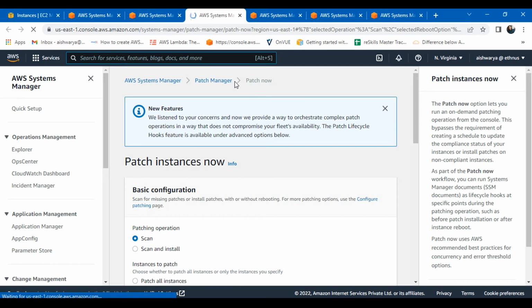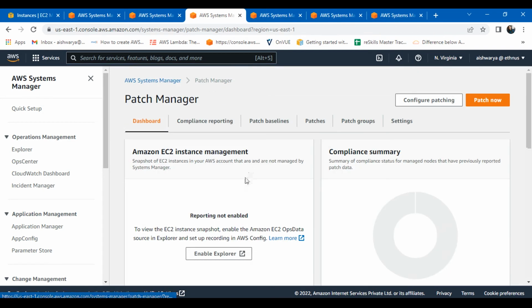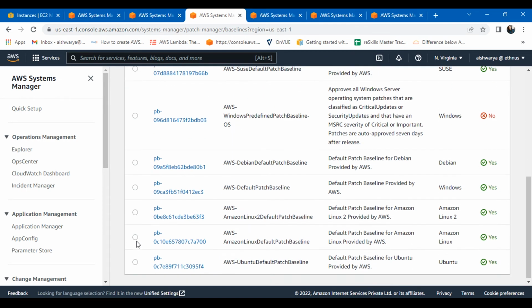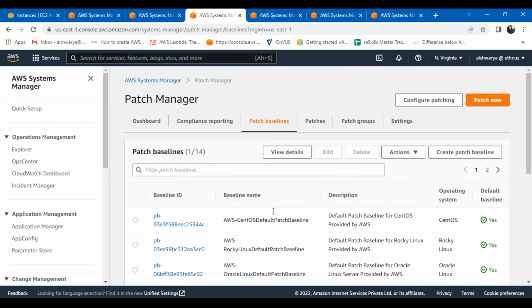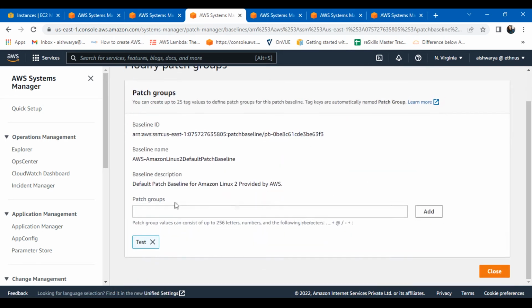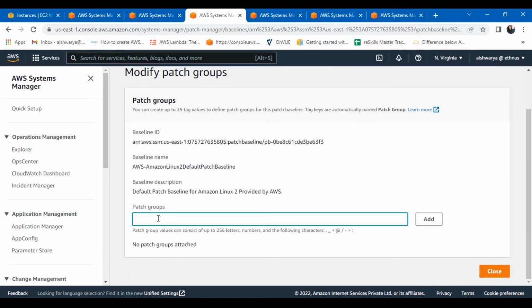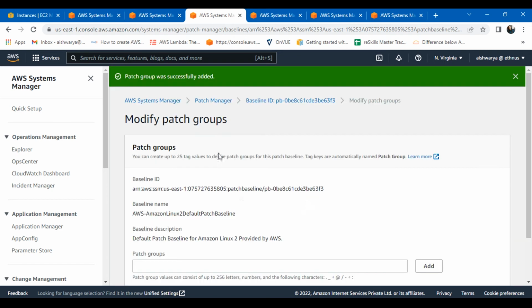Okay, patch nodes. I think it is just taking us to patch now only. Let me go to the Patch Manager. Okay, Patch Baselines, if you select here, you can create, select this one, actions, and modify patch groups. So you just have to associate it with the patch group. Okay, just remove this and you click here, enter a new patch group name. Let me say test 1. You add it. So this will be associated with your patch baseline.